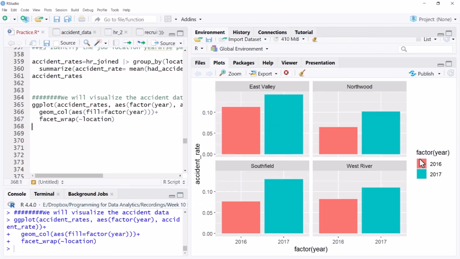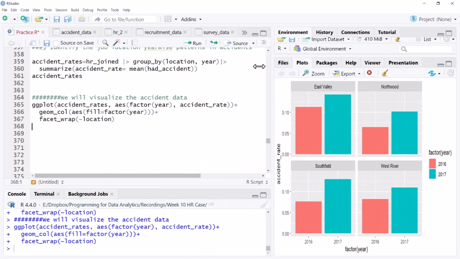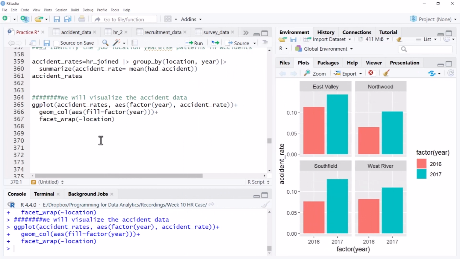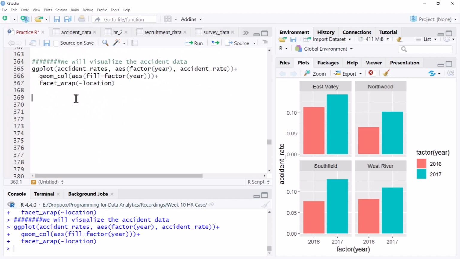You can see a very nice plot has been created, and there is a very clear-cut pattern. If you look at all the four locations, East Valley, there is a rise, Southfield, there is a rise, Northwood, West River. For all the locations, there is a clear-cut rise in accidents from 16 to 17. So this graph gives us a very nice picture from which we can draw a lot of insights. Now, one potential reason for the increase in accident rates could be the increase in overtime hours. So probably we would like to examine overtime hours location wise and see if there's a significant difference. We would like to do this exercise location wise.